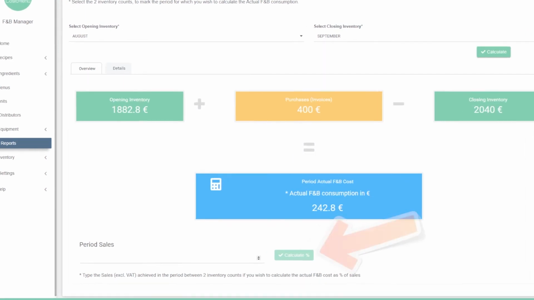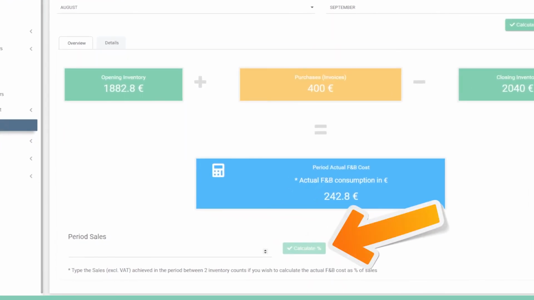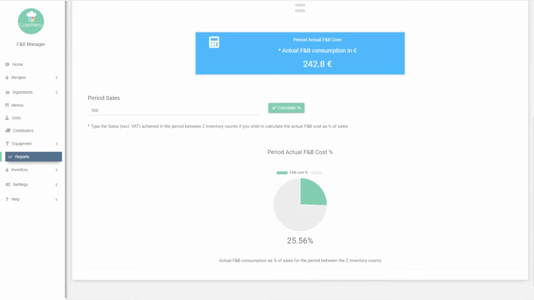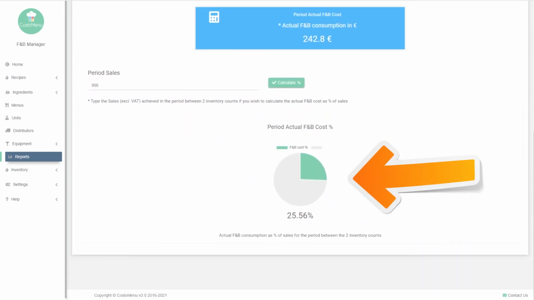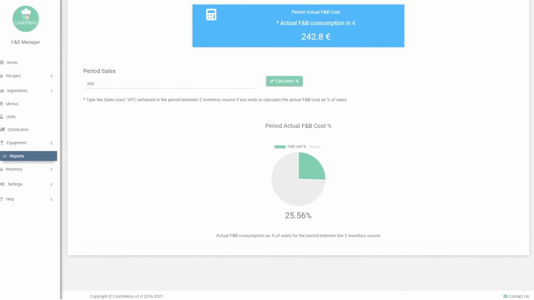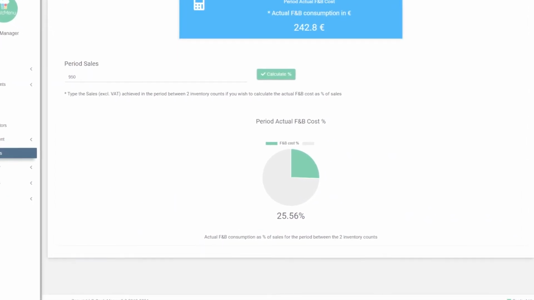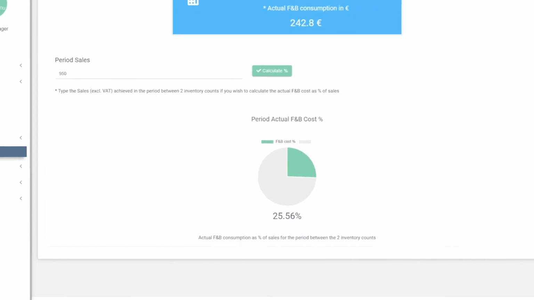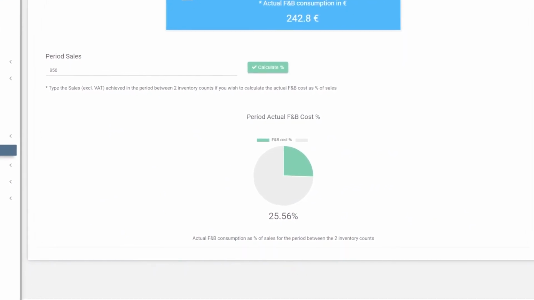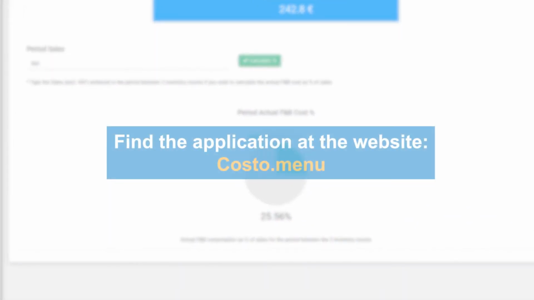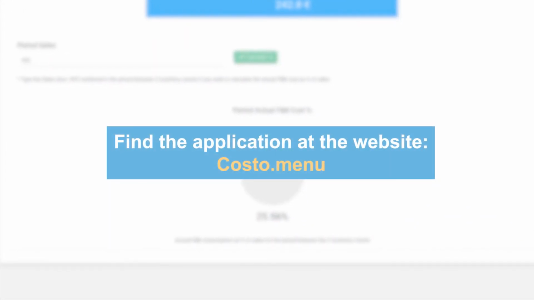So below, I can add my sales, excluding VAT, for example, €950, and CostoMenu will give me the F&B cost percentage of the month, which is 25.56%. So CostoMenu will tell me exactly what was my food and beverage cost in euros for a particular month and will also present it to me as a percentage of my sales. This eliminates guesswork regarding my monthly food and beverage cost.